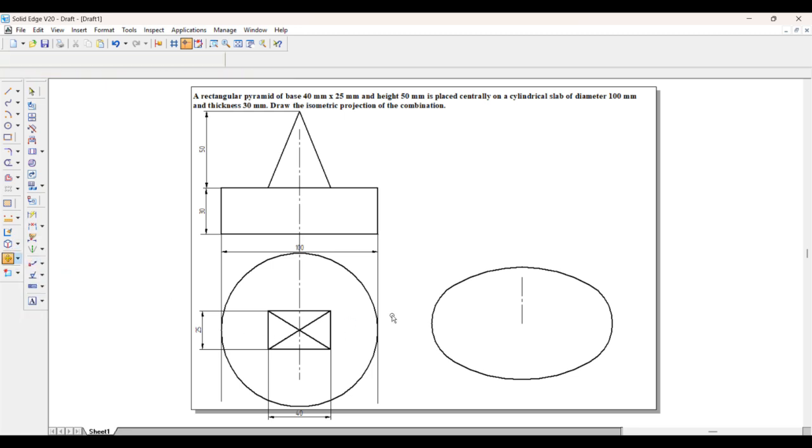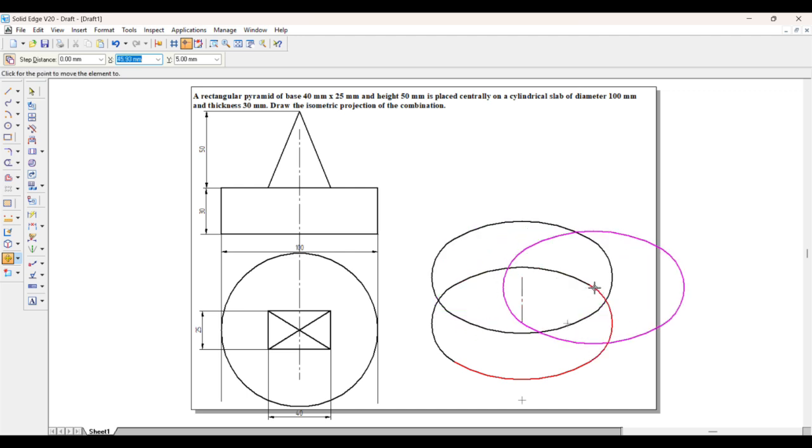Make use of move command. Select the ellipse construction as it is. I just made use of control in the keyboard. It is asking for click for the point to move from. I want to move from this point and I will place it at this 30 mm endpoint. Now you can see a cylindrical slab is obtained. At the center of this cylindrical slab, a rectangular pyramid has to be placed.